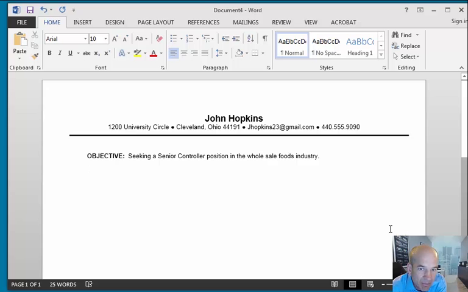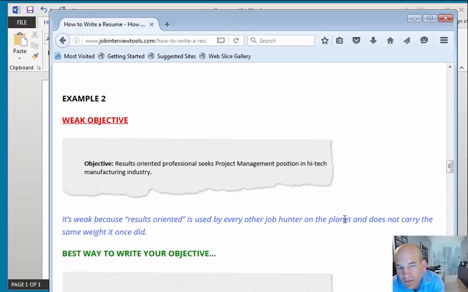Let's take a look at a couple more examples of how you can write your objective. Okay, so let's look at another one here. Here's another example of a weak objective. Results-oriented professional seeks project management position in high-tech manufacturing industry. This is weak because it uses a very cliched phrase, results-oriented.